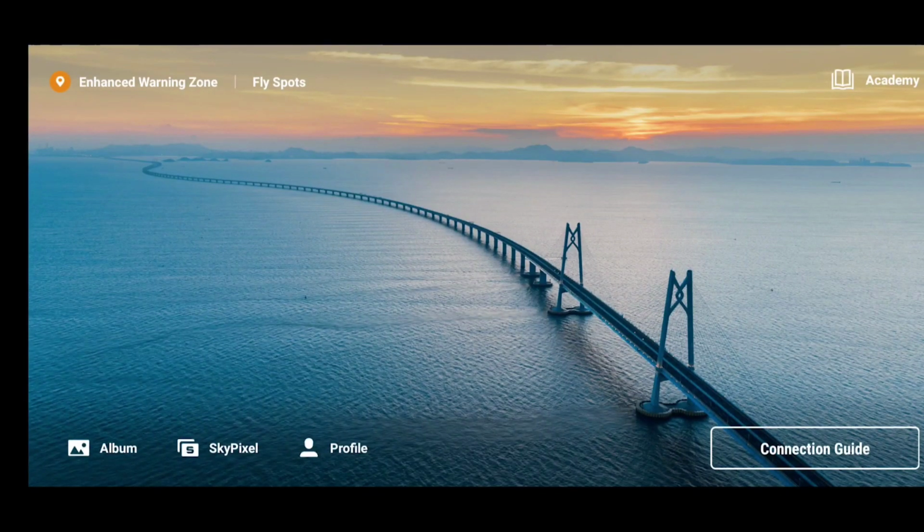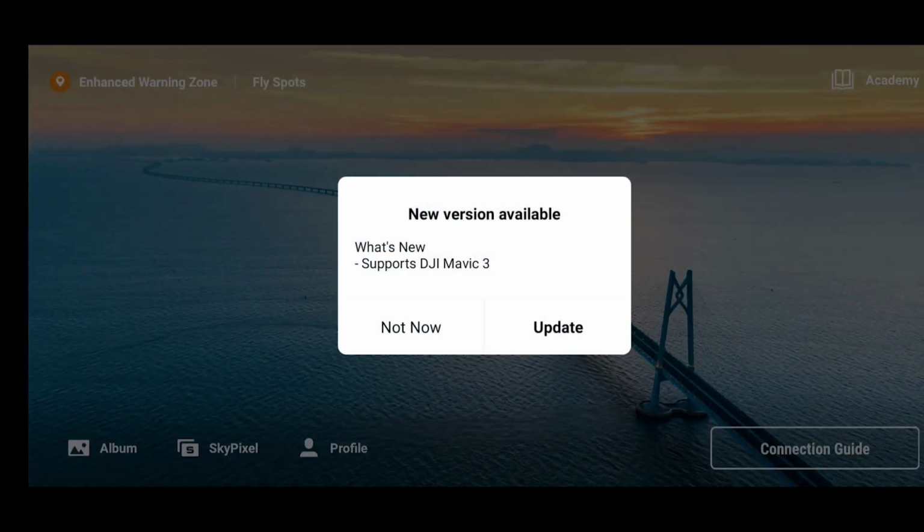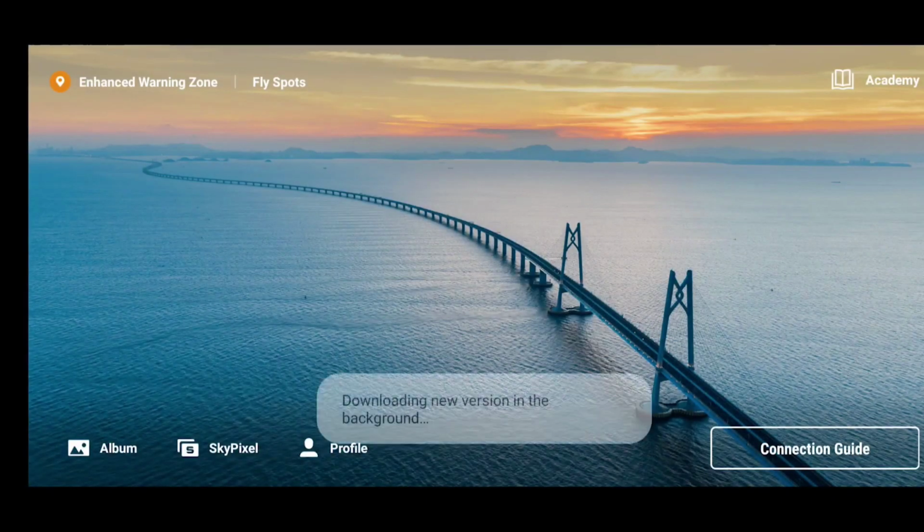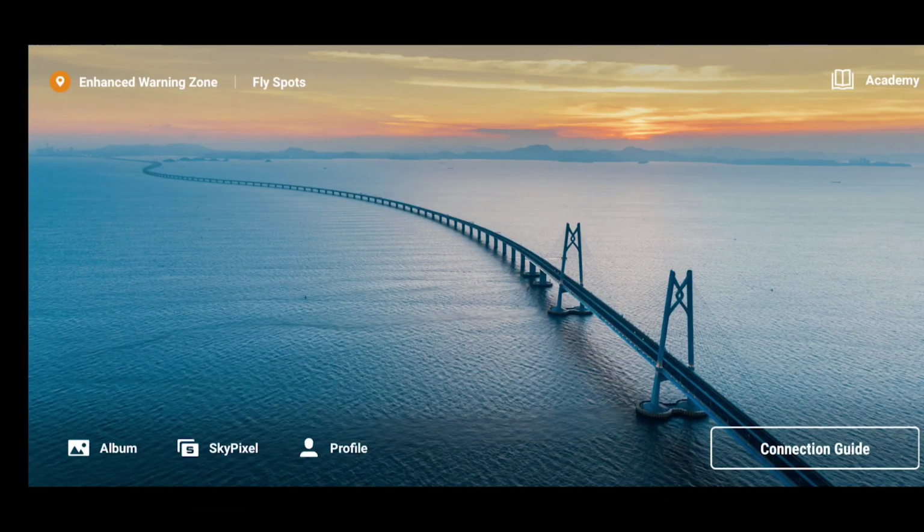Once you open the DJI Fly app, you get a pop-up message of an update where the update version is 1.5, and DJI displays that they have added support for the DJI Mavic 3. After checking out this version, I found some bug fixes. In the further part of the video, I will show you which bugs have been fixed in this version.